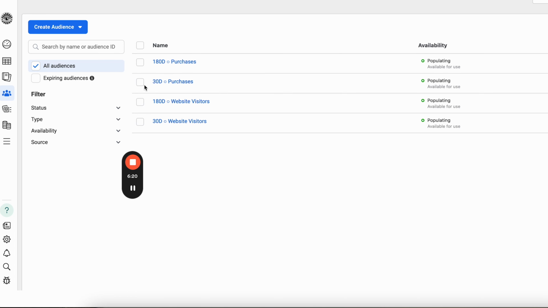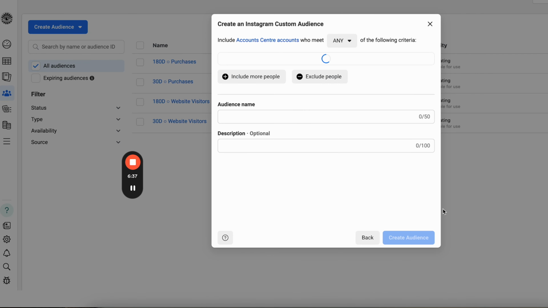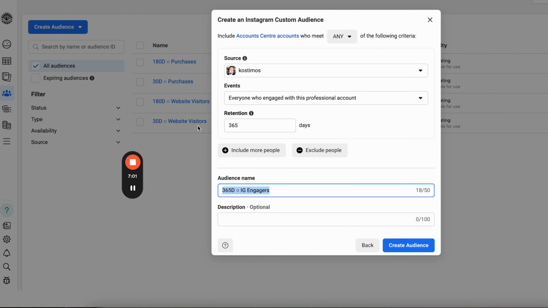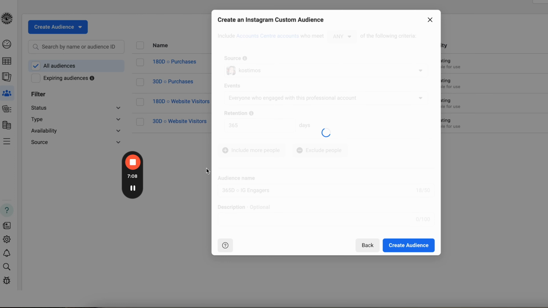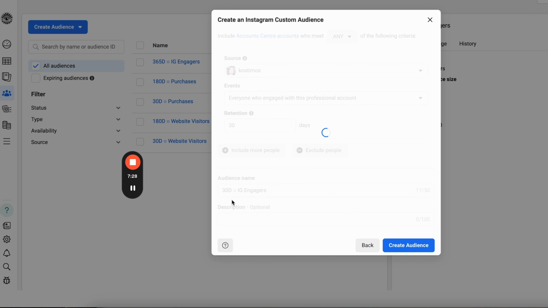With e-commerce, add to cart, initiate checkout are incredible audiences to use as well. With lead gen, you won't have any purchases at all, but you'll have leads and calls instead, so you can create those right there. Then we go to the Instagram account. Go ahead and create a 365-day pool of people that have engaged with your content. So there we are. And then 30-day IG engagers as well. So you go ahead and create an audience right there.